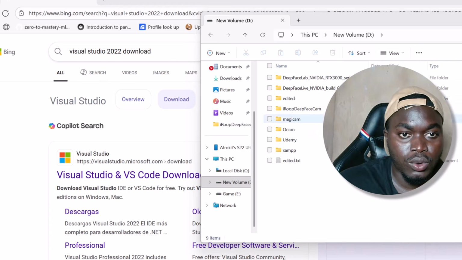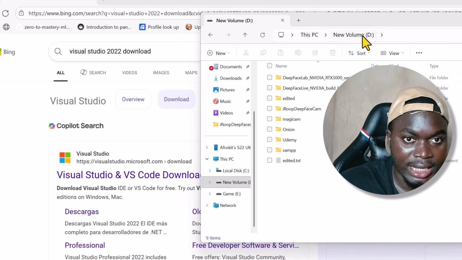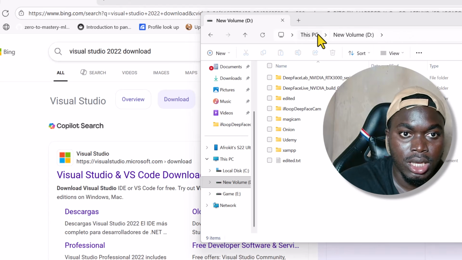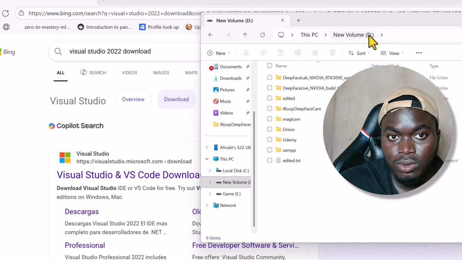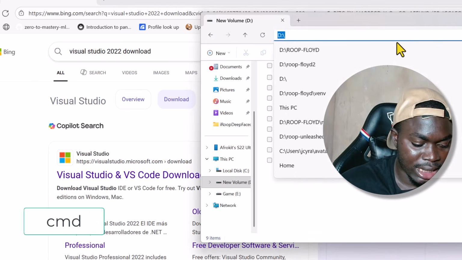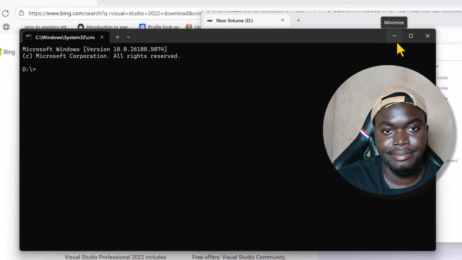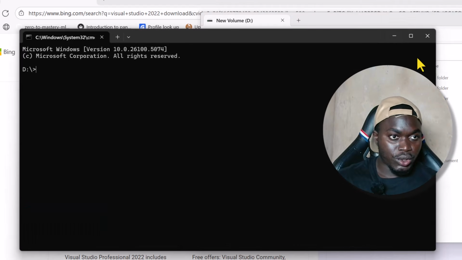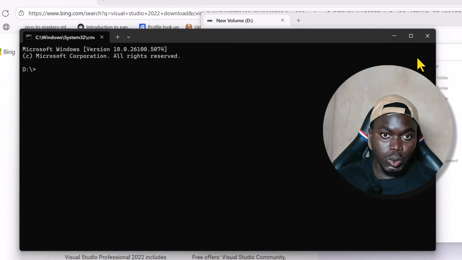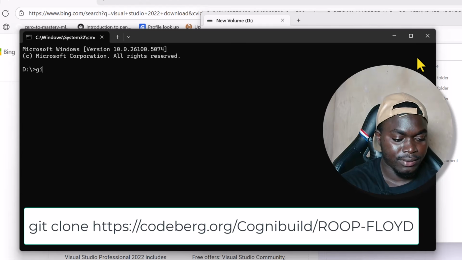Having come to this directory, come to the address bar. Click on it like this, then type CMD in the address bar. Enter. When you enter, we will now need to clone the Roop-Floyd to this directory. It will create its own folder and everything. So enter this code like this.